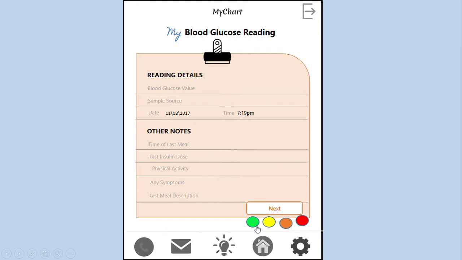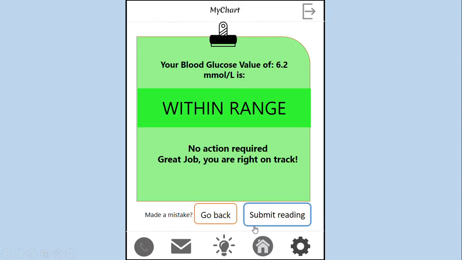For the purposes of this demonstration, I have created 4 different next buttons here. These again won't be shown in the final product, but just to illustrate the different pages that may be faced by the patient, I have added them here. So if a patient adds a blood glucose value which is within the target range, they'll be given this green page with positive feedback. If they have made a mistake, they can go back and go to the form and fill out the form again, or go ahead and submit that reading.